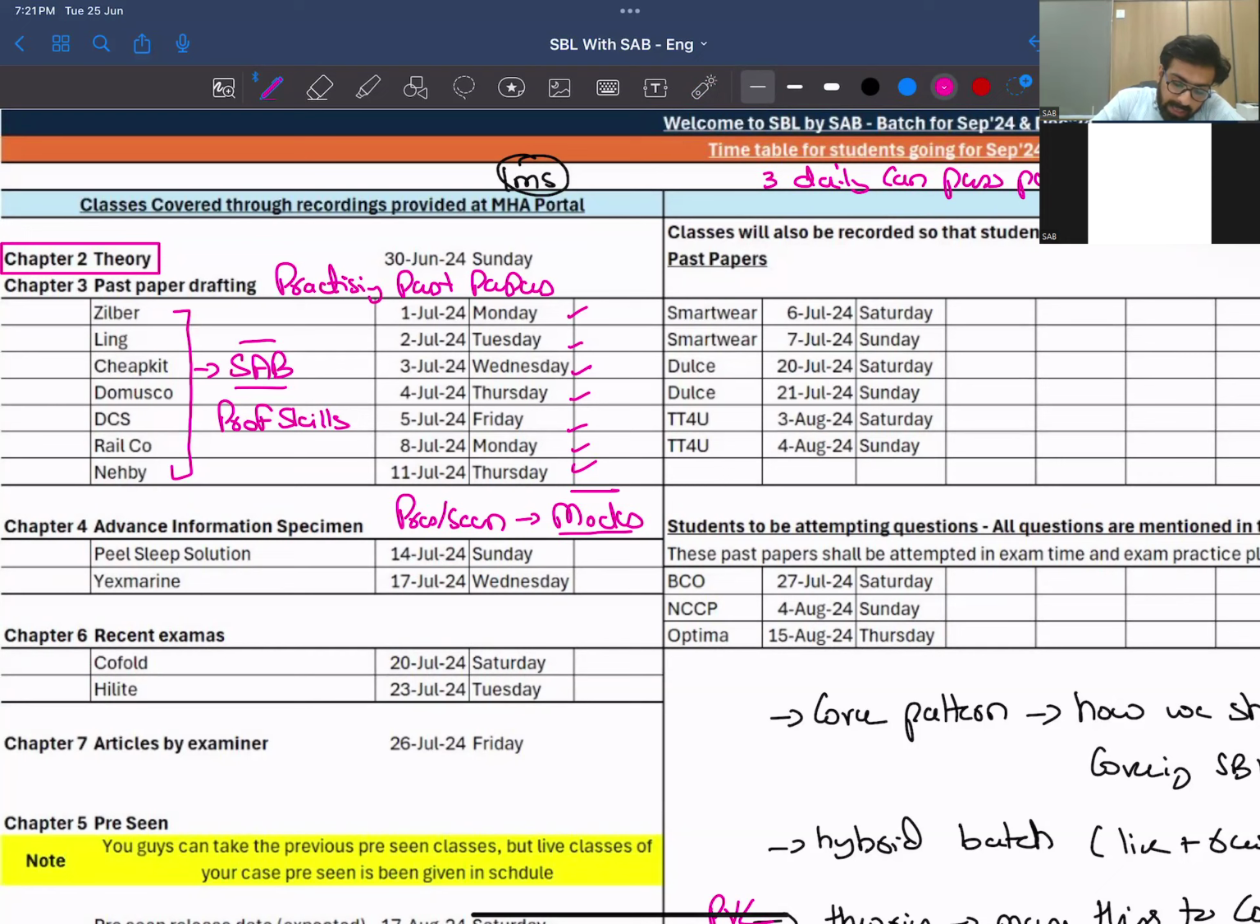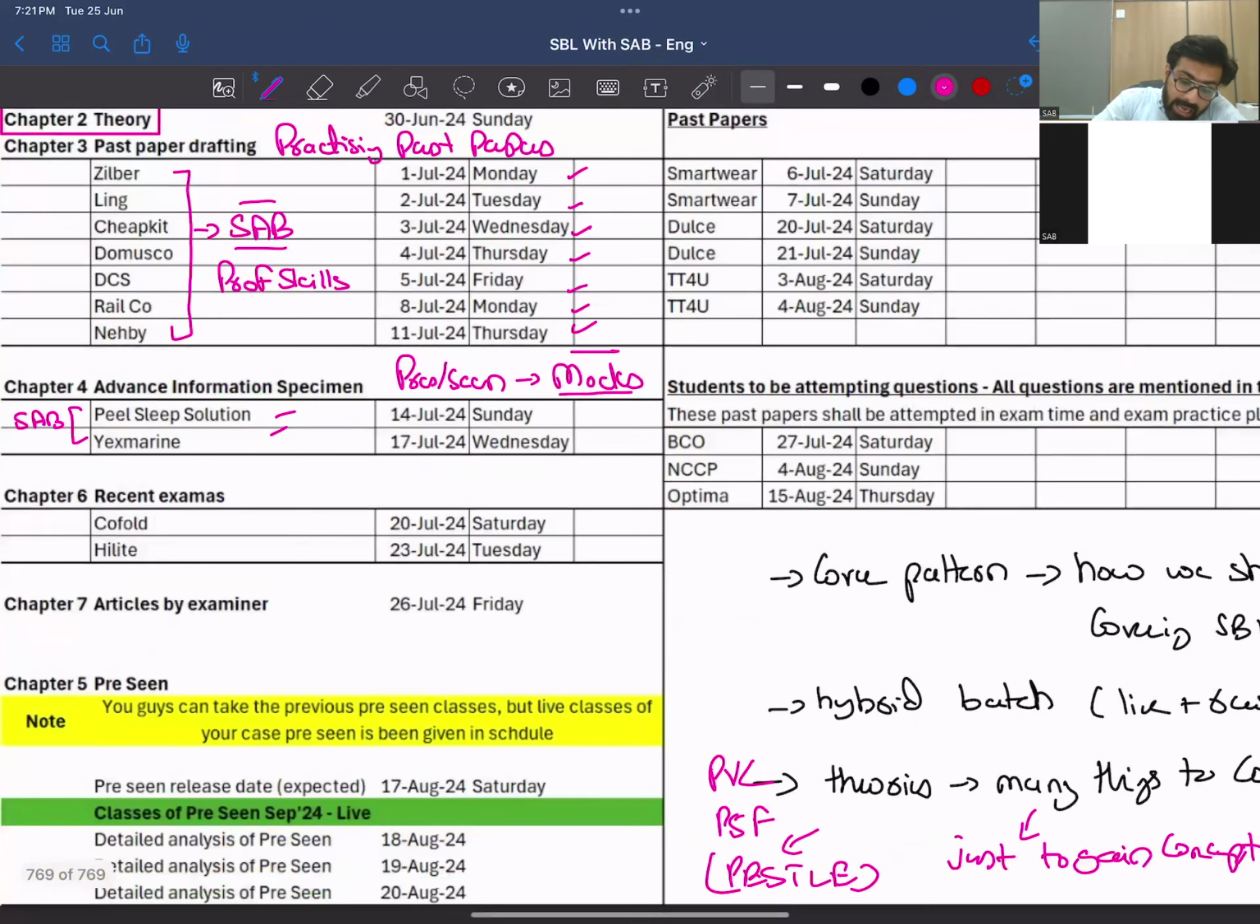So once your PEEL sleep solution and EX Marine are done, which are also drafted by me, you can go on to the exams that ACCA has taken. The exams are the September 18 paper and the December 18 paper. Obviously, these are solved by me, right? So you'll be taking the core fold and the highlight.